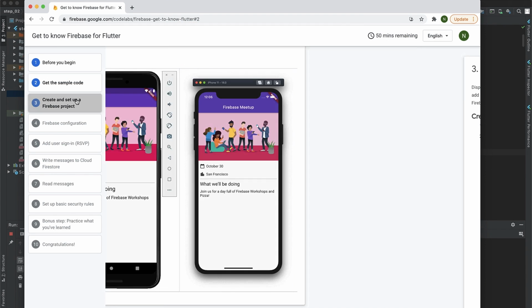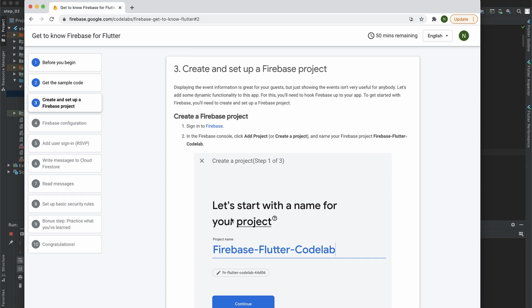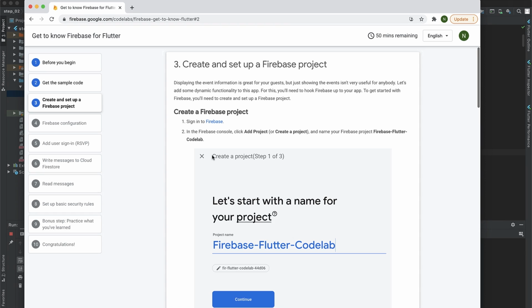Okay, first up, we're going to go ahead and create a Firebase project. Now, our project is basically the top-level entry point for Firebase. This is where we set up instances of, like, our Firestore database, our authentication services, analytics properties, and so on.